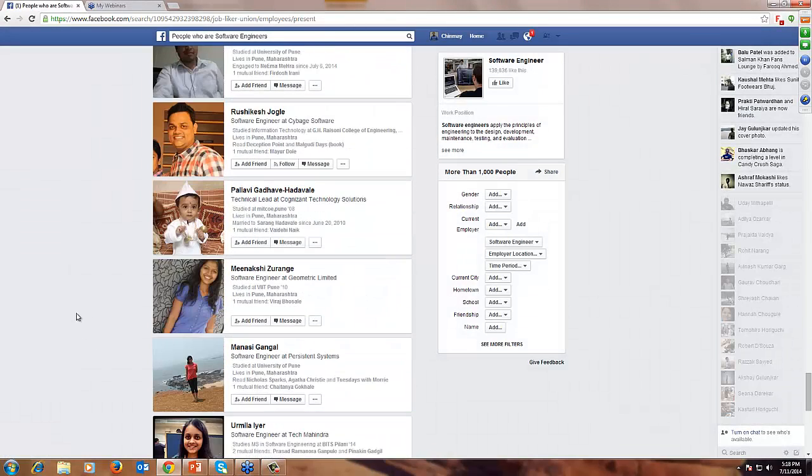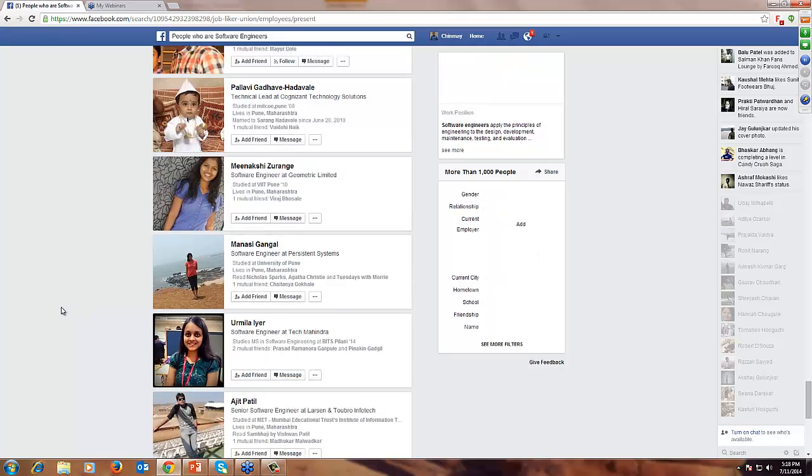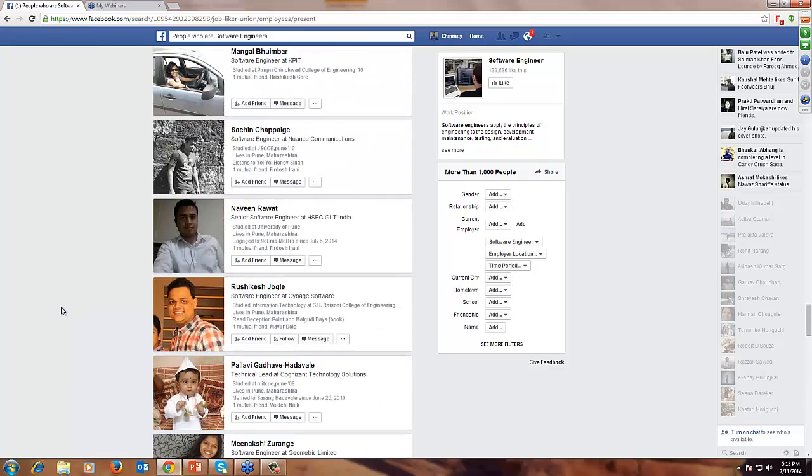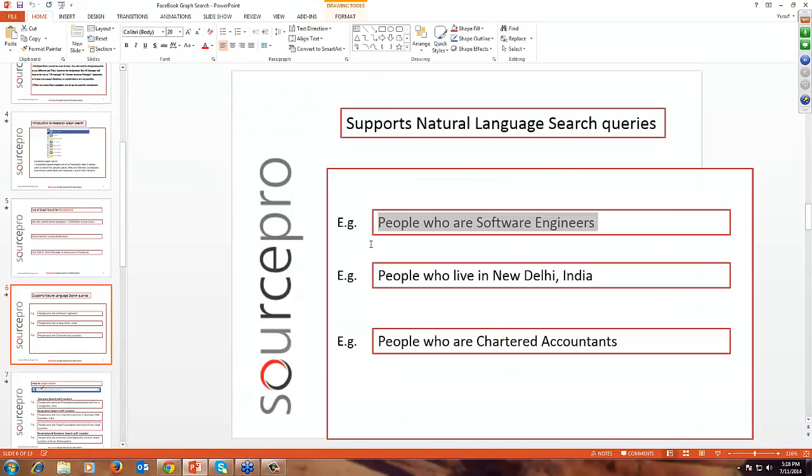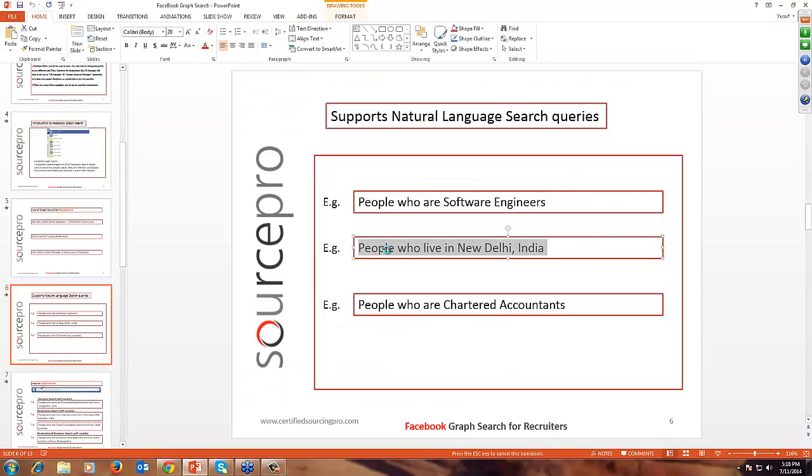So let's cancel that, or else it will straight away ask you not to send a request, but first send a message to that person. Okay, let's do the next one, people who live in New Delhi.